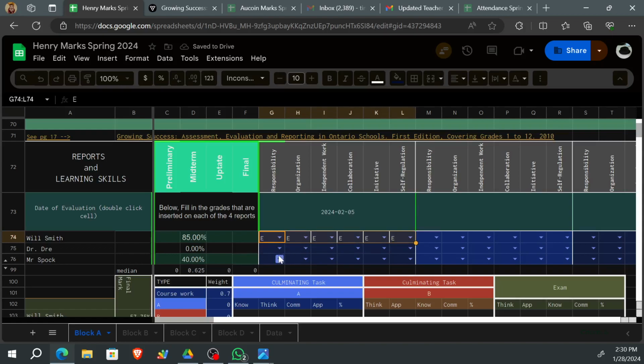Dr. Dre hasn't even shown up, so I wouldn't fill those in. And obviously, Mr. Spock needs some improvement, right? So I'll go ahead and mark needs improvement and make some adjustments. Maybe it was actually satisfactory on initiative. He's pretty collaborative, so you go for good instead, and things like that, right?